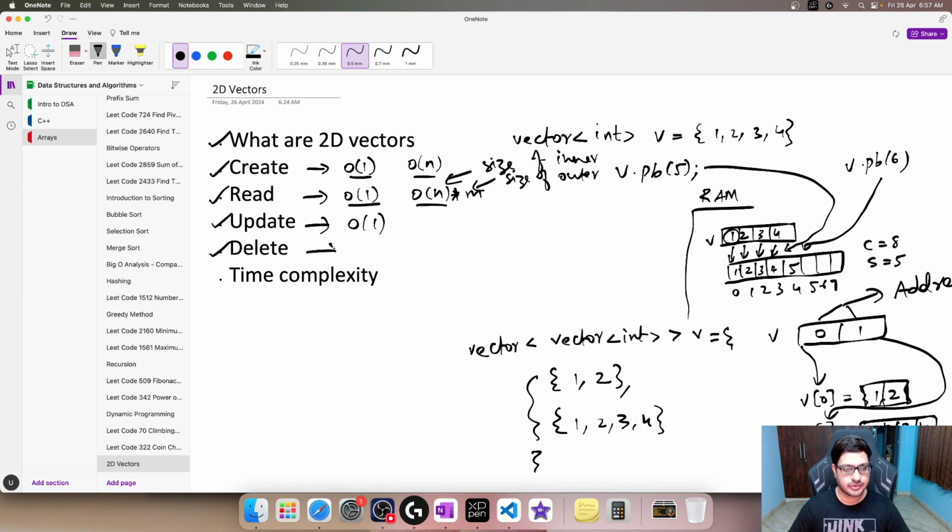Delete. Delete can be O of 1 if you are directly, let's say, removing this element. There is no shifting involved, right? This space remains empty and that can be reused. So no shifting involved. But if you're removing the first element, then all these elements need to be shifted. So that can become O of n operation, depending on the size of the vector, size of inner vector.